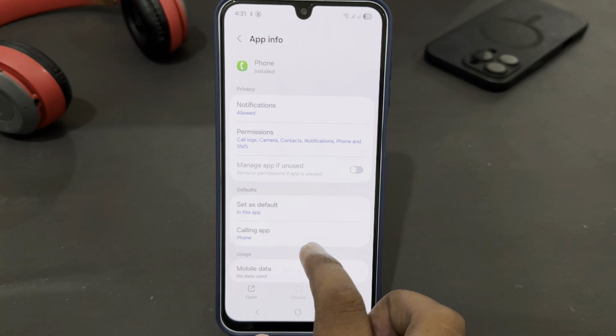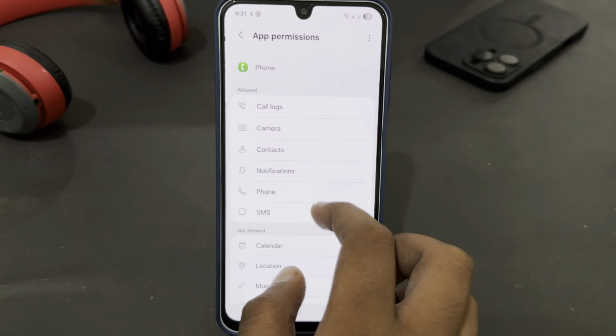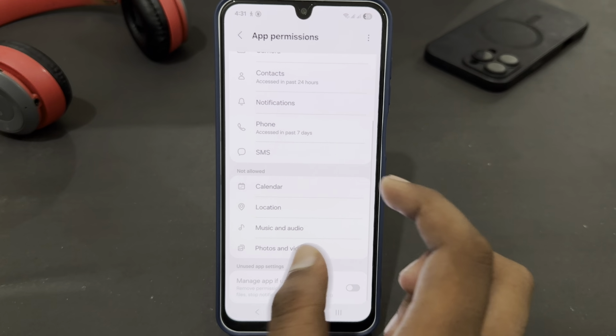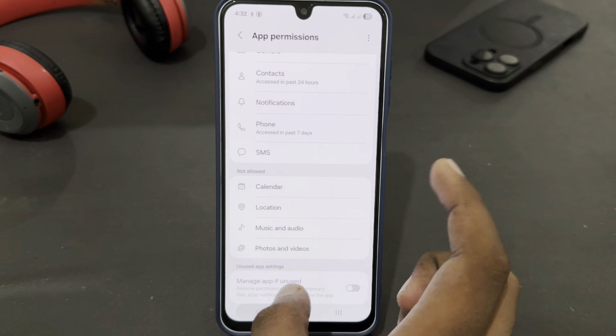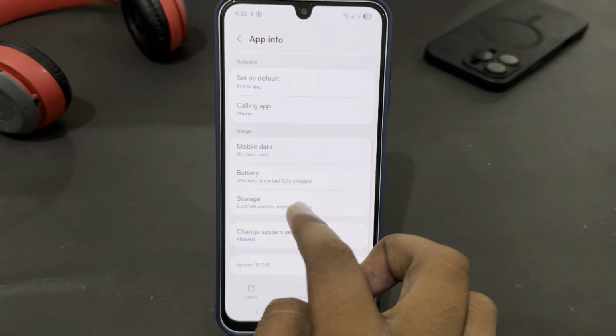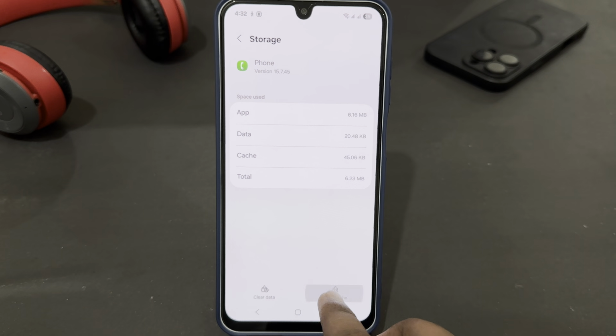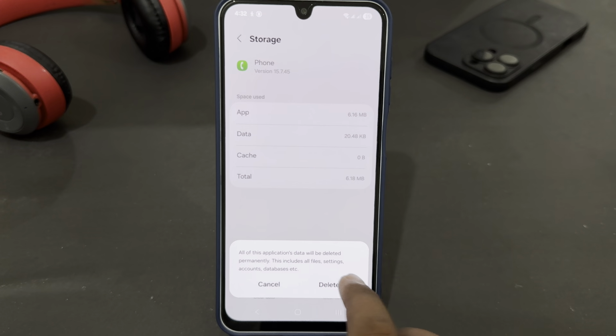Now go back and here just select Permissions, and here you have to make sure that you have enabled all permissions. Then go back and here just go for Storage, then tap on Clear cache, then tap on Clear data.